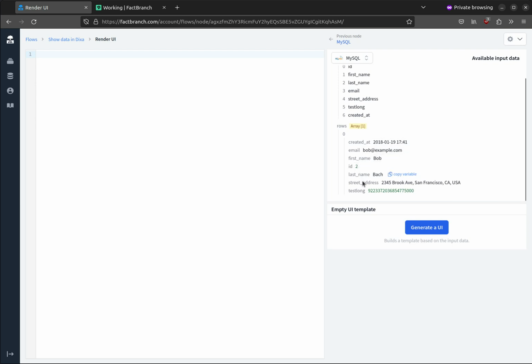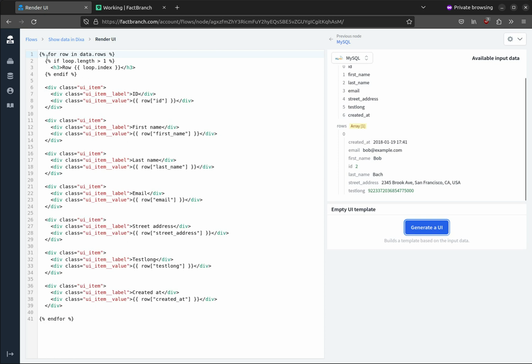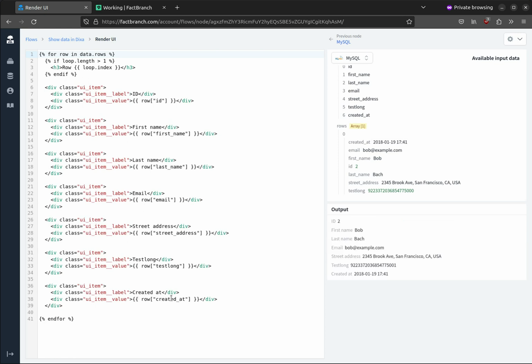A nice feature from FactBranch in this render UI node is that we can generate a UI based on the data we're getting. So if I hit the button, it'll just generate a very simple HTML UI based on the data we're using. You can then go on and edit anything in here. Let's call this address, and it'll update over here. So this is the preview. Okay, this is basically the setup.